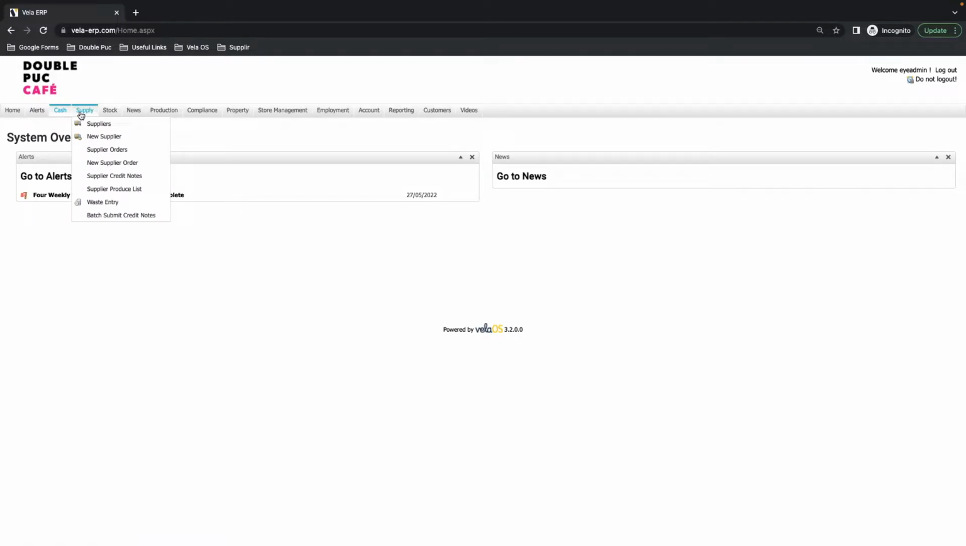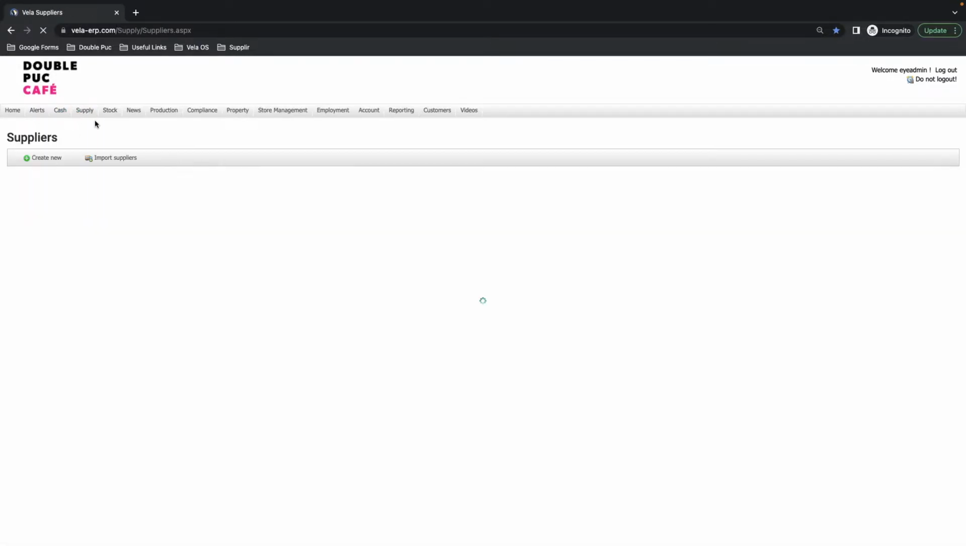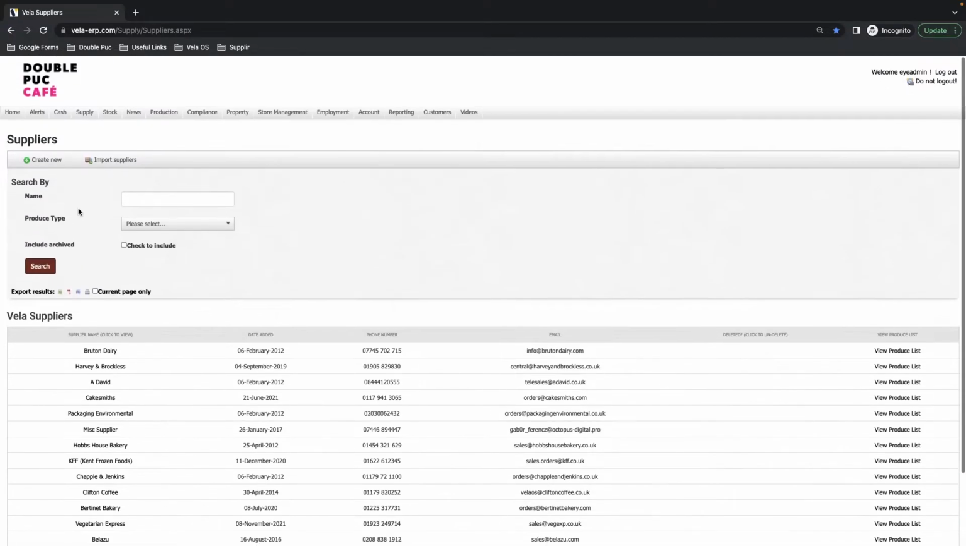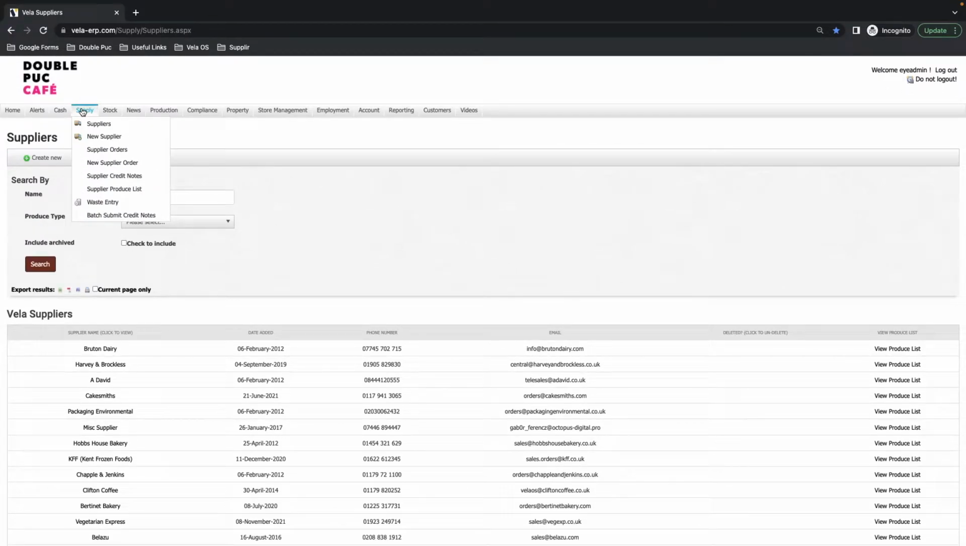Over here we have suppliers. So this is where you'll be placing all of your supplier orders. You've got a list of your suppliers here, and if you need to create a new supplier order, unsurprisingly, you click there. Now, just refer to the YouTube video for how-tos on all of these modules. But that's the suppliers stage.